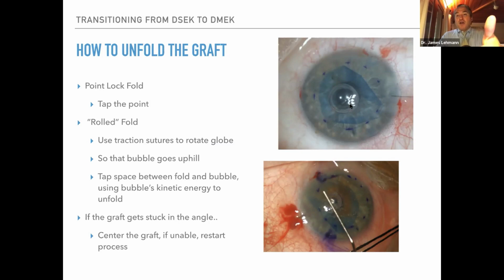So once you have an air bubble like this in the eye, if you push here, that will get that to unfold. But the rolled fold like this, you have to be able to push in between the fold and the bubble so that the bubble comes up into this fold and opens it. Again, the point lock fold, easy. You just tap right here on the point lock. The rolled fold, you have to use a traction suture to rotate the globe so that the bubble is coming up the hill, and then you tap the space in between the bubble and the fold using the bubble's kinetic energy to unfold the graft.